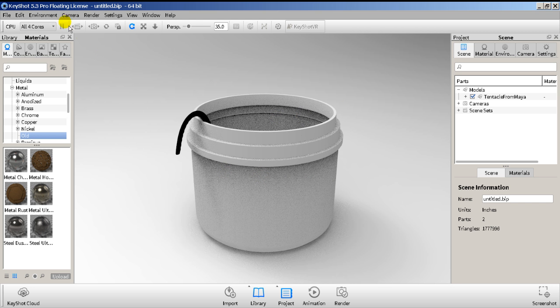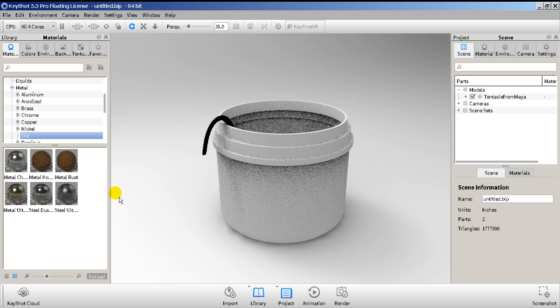Now this is the nice thing about KeyShot, is that all your stuff is kind of laid out right here. All right, so here's all your materials, colors, environments, backgrounds, textures, favorites. Now on the right side you have your scene, your materials, your environments, cameras, and settings.